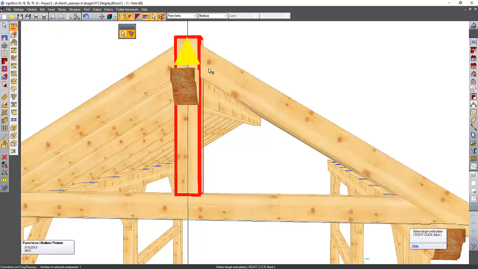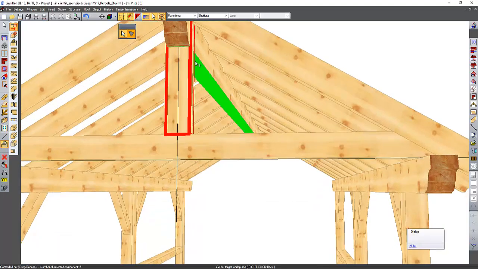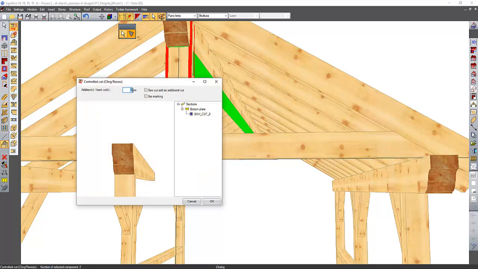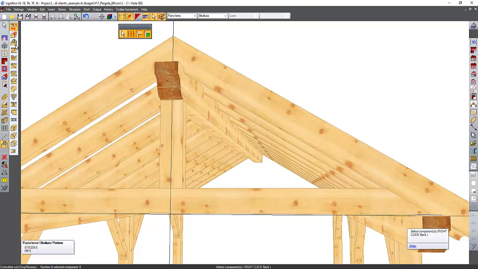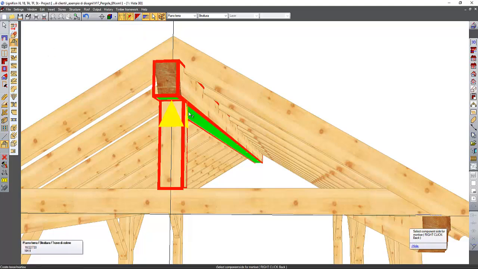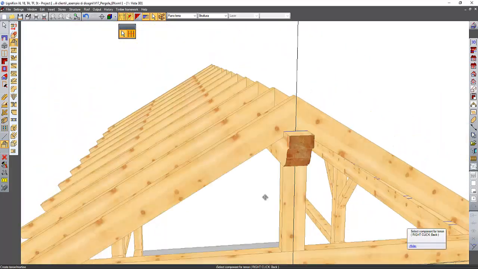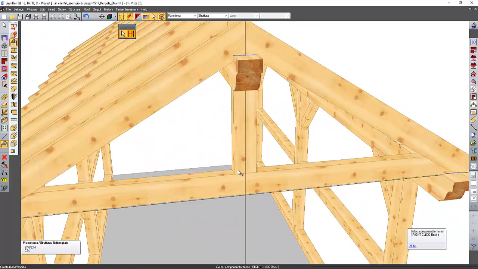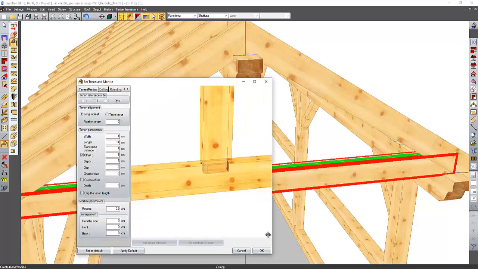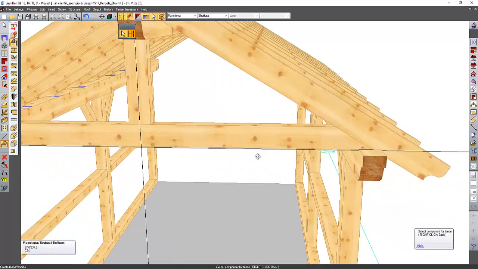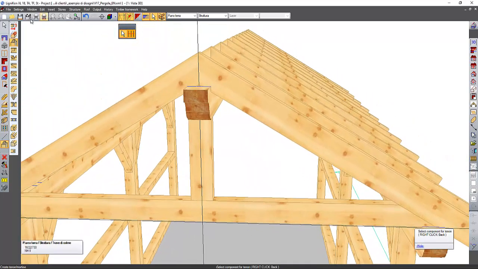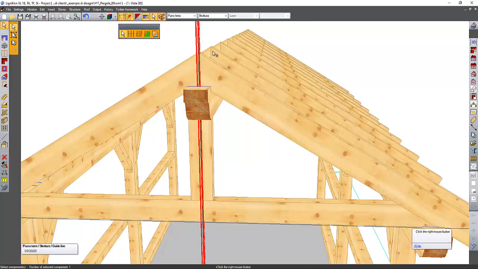I click our controlled cut. We arrive here. So exactly here we say 0. We can also do a tenon and the mortise here, and of course we can do it on the tie beam. So our king post is defined.